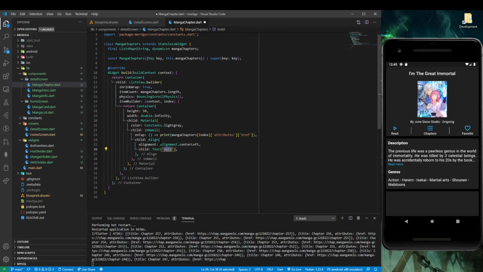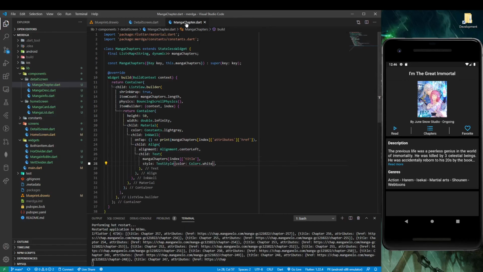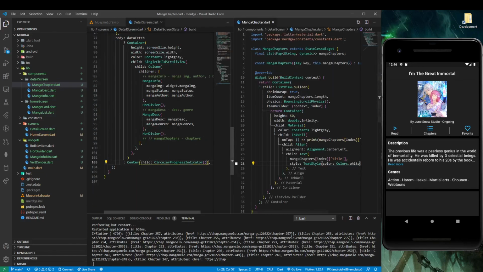And child text. What do we want? Actually, I can just copy paste this. We just want the title of it. Title, and let's give a style of white color. So text style, color white. Save. Looks pretty good. Let's go render it.